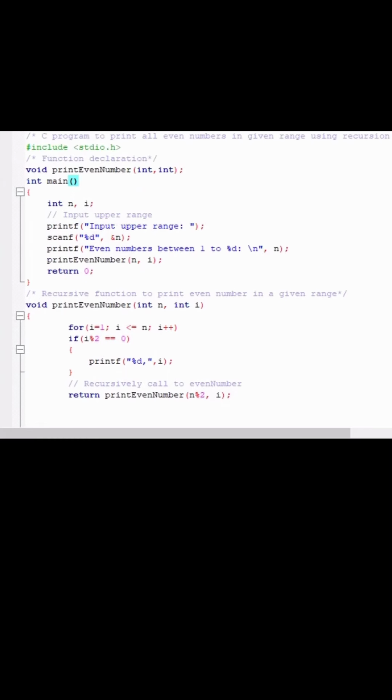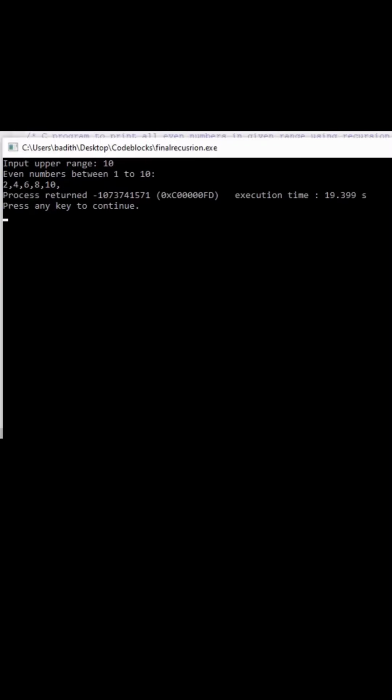Let's run the code. Input upper range: 10. Even numbers between 1 to 10: 2, 4, 6, 8, 10. So, thank you.